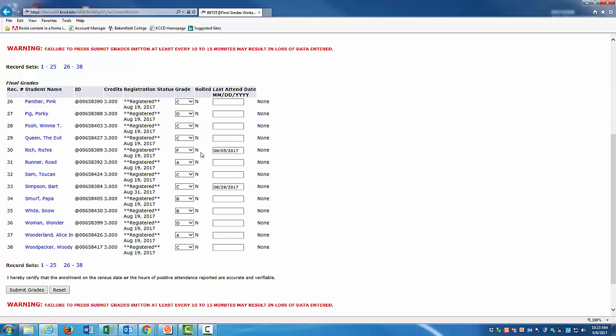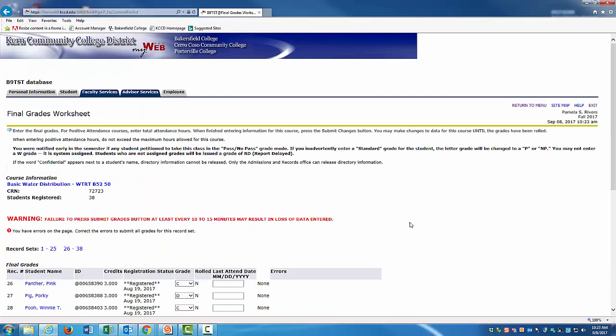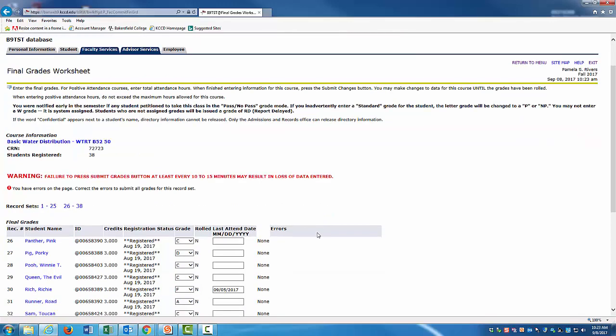And you'll also notice Richie Rich has an F, so he has a last attended date. Bart Simpson, he has a last attended date, but let's change something right here. I'm going to give him an F, and I'm not going to put a last attended date because I just want you to see what happens if you don't, and that it's not really obvious, so you need to check for this. So I hit submit grades. And normally there would be a check mark up here saying that my grades had saved successfully, but instead I've got this little exclamation point right here that says you have errors on the page. And then I want to see what that is.